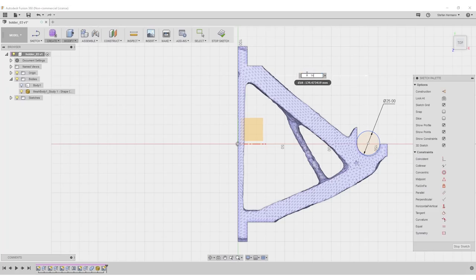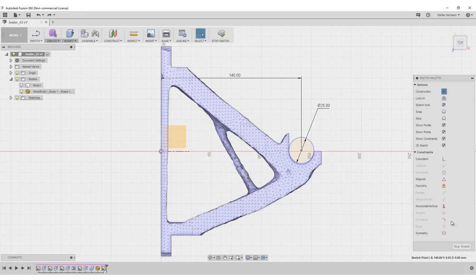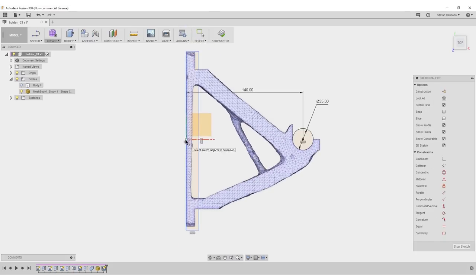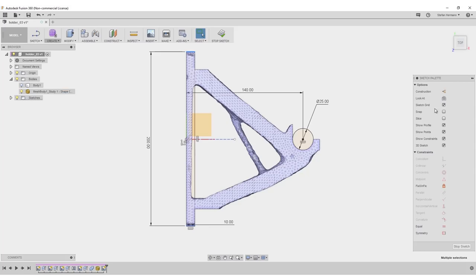I will put it at the location where it already was before. Okay, so let's sketch the part where it's bolted to the wall. This needs to lie on the origin. I want this to be 10 millimeters wide. It's all in all 200 millimeters long. Let's sketch a symmetry line and make this symmetric to the origin.